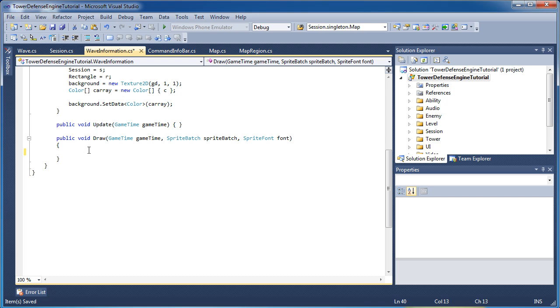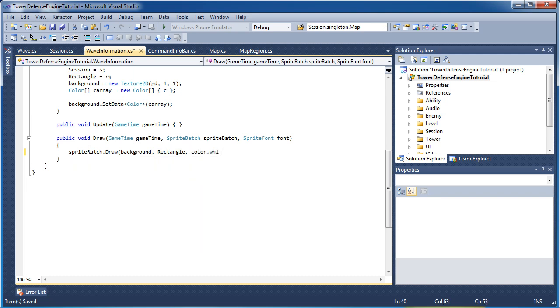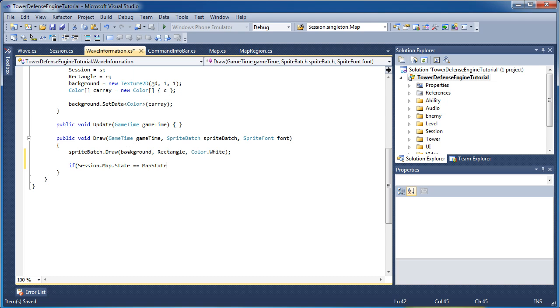Alright, so first thing we need to do is draw the background of our wave information bar. So spriteBatch.Draw, our background, comma, rectangle, comma, Color.White. So we draw the background of our wave information bar. If session.Map.State is equal to MapState.Active, so we have an active wave occurring in our map state.